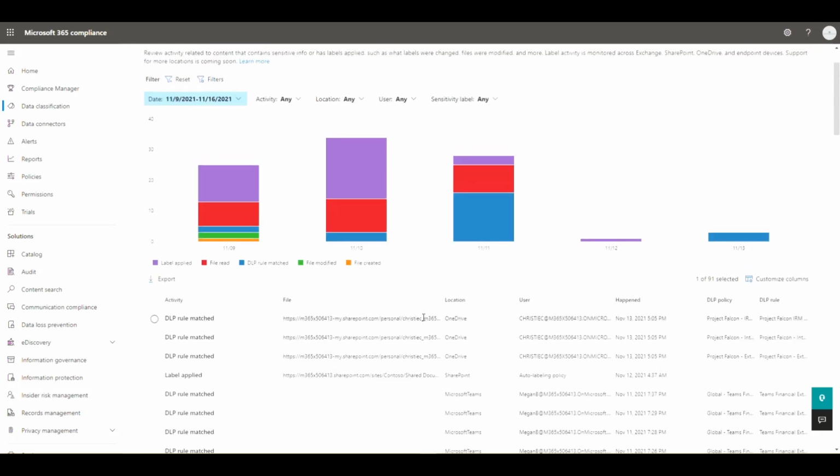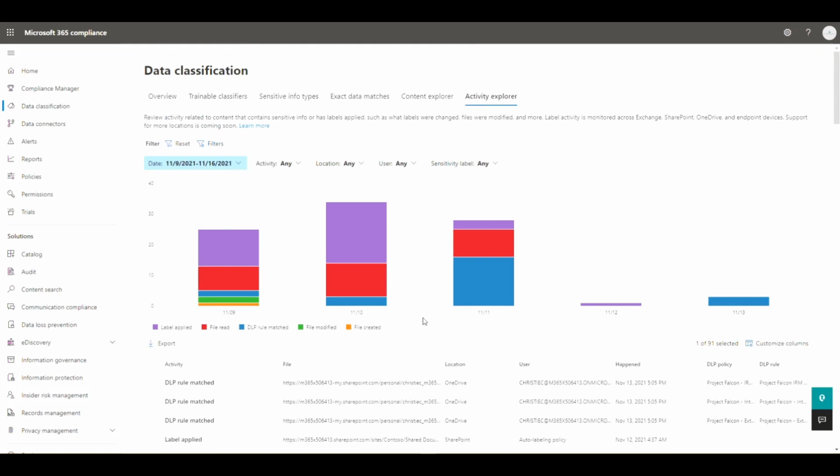So this is where you would come to view that activity from your users, your locations, and the rules that you have created in your environment. And that's an overview of data classification.